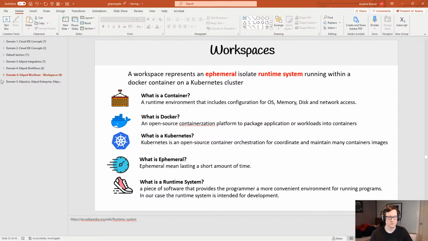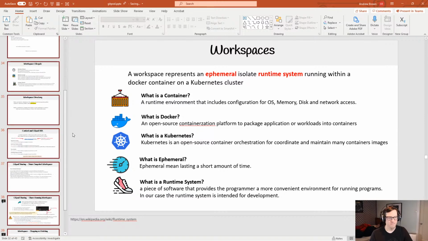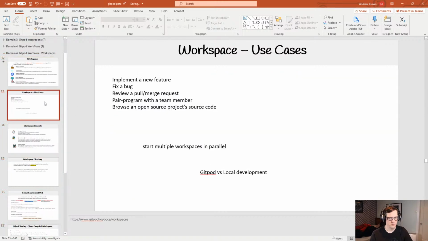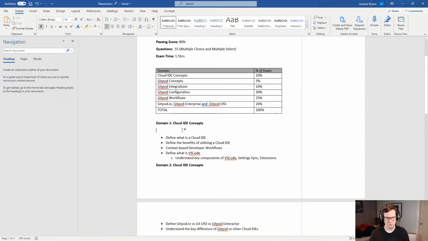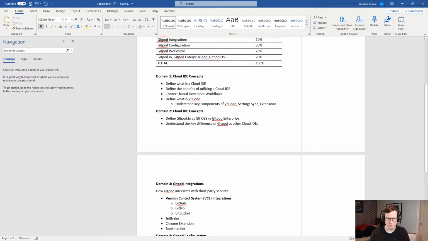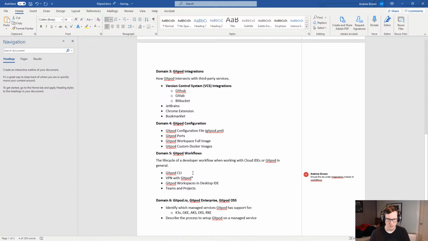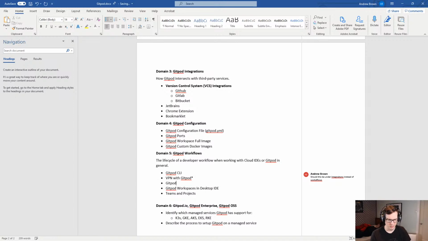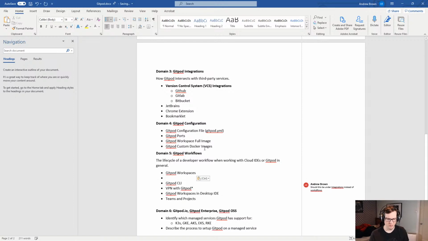Workspaces. Cool. Let's see here. Because my goal really is just kind of get this rounded out here and get these percentages fair. Define Gitpod IO, Gitpod OSS, that's fine. Workflows. So Gitpod CLI, VPN with Gitpod, Gitpod Workspaces. This is just going to be Gitpod Workspaces in general. And that probably is going to be at the top here because basically everything is reliant on that.